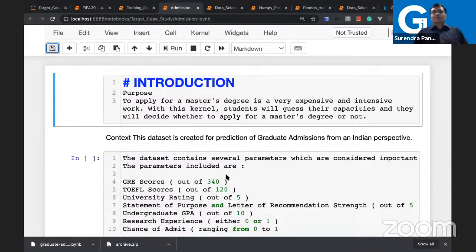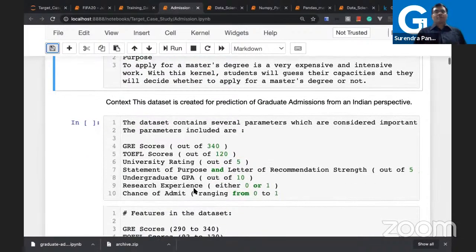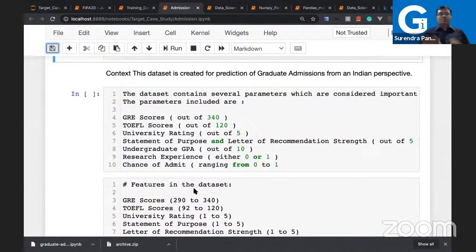And you know, admission is very expensive. The master's degree in the USA, specifically for Indian students who are trying for a master's degree there, is very costly. So we need to see whether there is a chance of getting admission based on the scores you have. You may have a GRE score out of 340, a TOEFL score out of 120, and a university rating out of 5. This is your input data, and this is the admission data set.